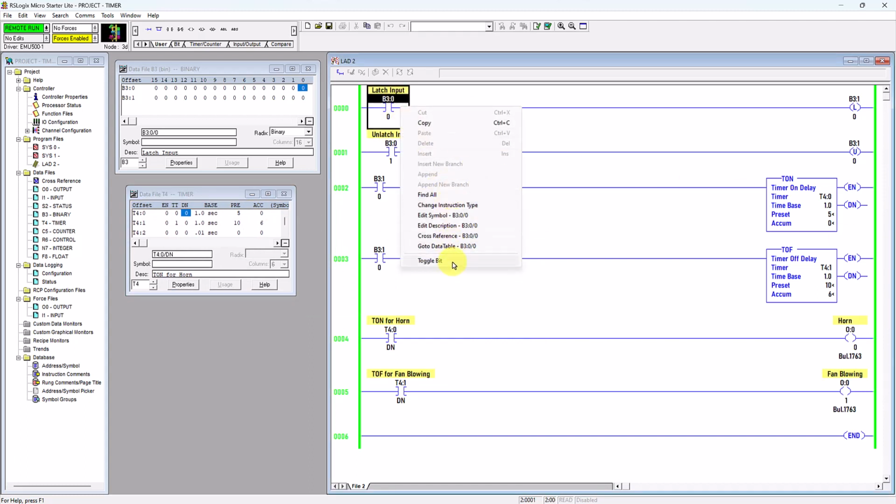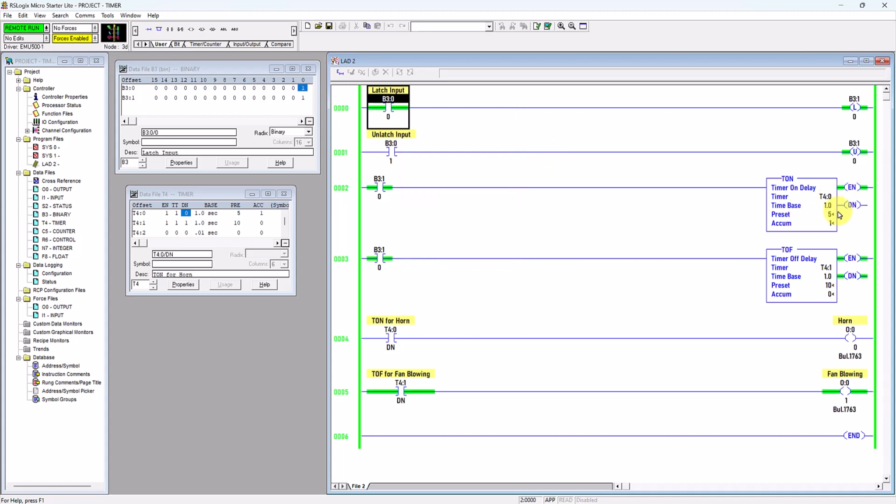Okay, let me demonstrate. You can see after 5 seconds this will be triggered to close. Alright, the done bit is activated. However, for this done bit of the off delay timer, it is activated immediately. Why? Because once the timer is energized, both done bit and enable bit will be activated too.